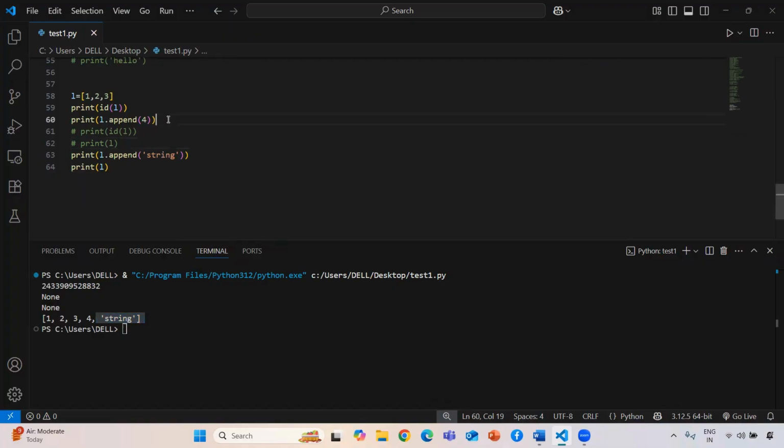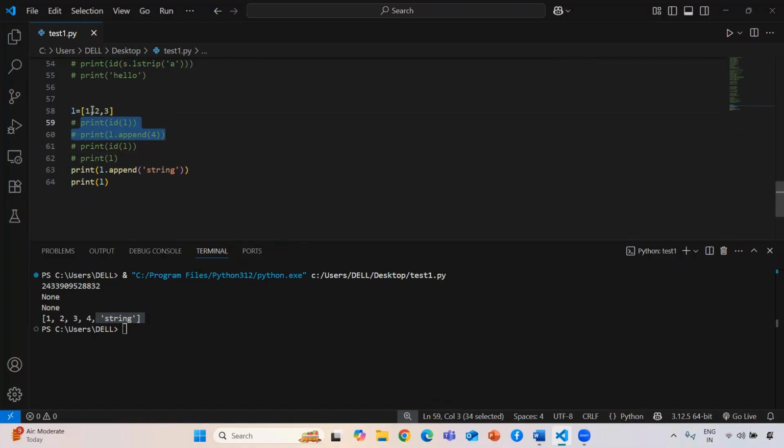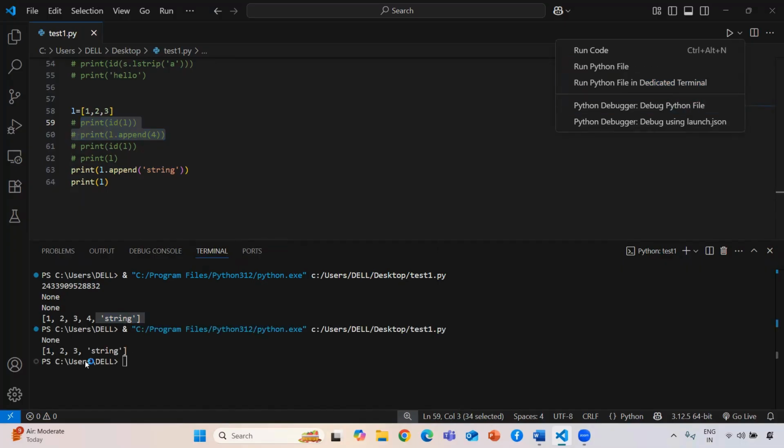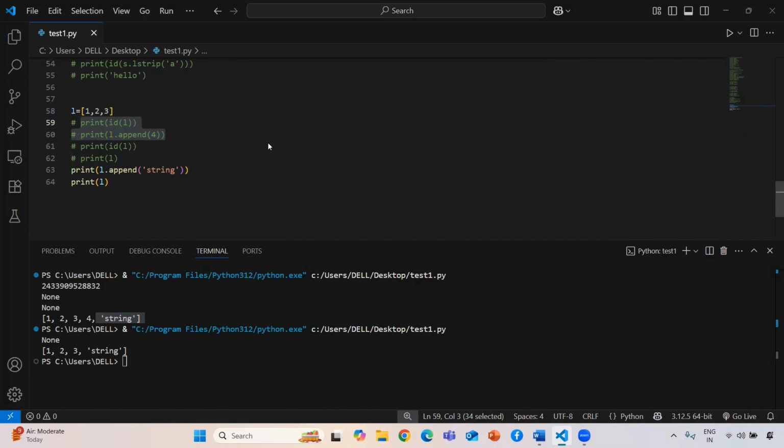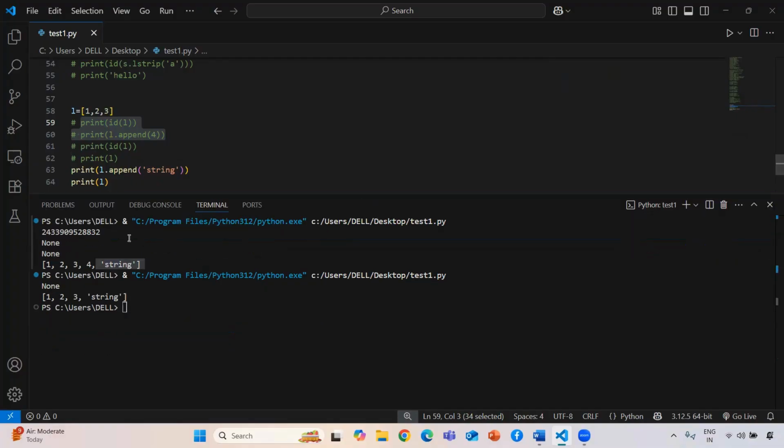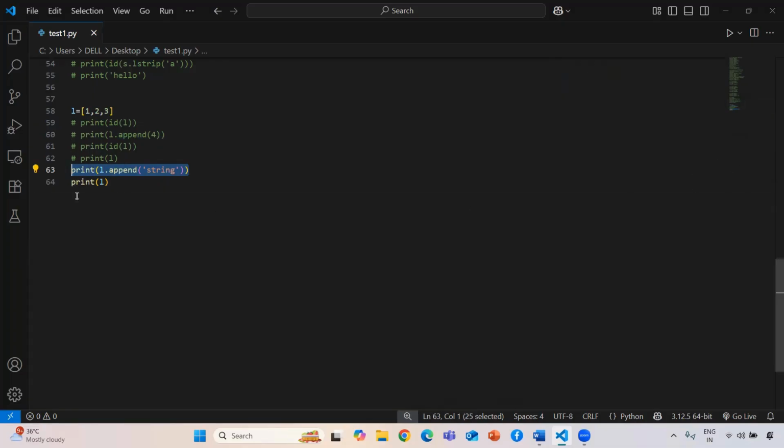Okay, so I need to comment this line. If I comment this one, then the 4 will also not be added, only the string will be added, because if you are not performing it, it is directly gone. As you see in this example, before I run this, the append has been performed. That's why it is added. If I comment it out and add that particular thing, then only the string will be added. Then I want to add a list inside a list.